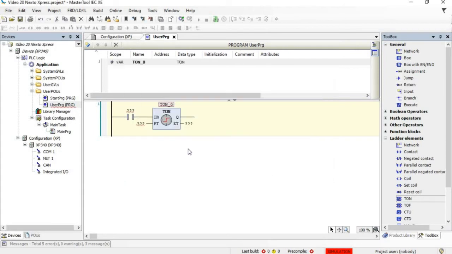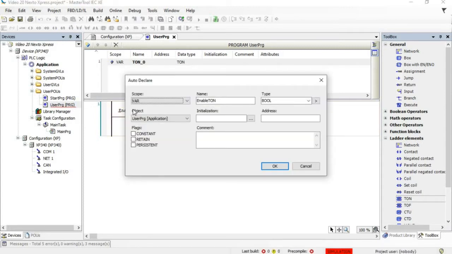In this first parameter, IN is a Boolean variable that will enable the timer to perform the count. So, let's declare in the input contact a symbolic variable called enable_ton. Press Enter to open the self-declaring variables field, confirm it is a Boolean type and press OK.